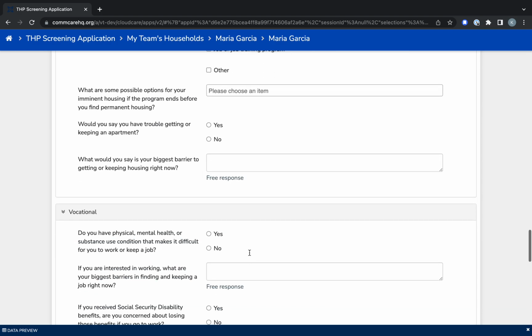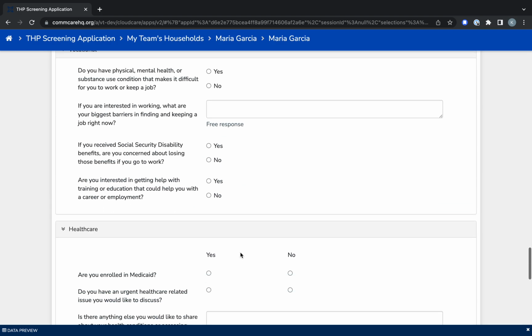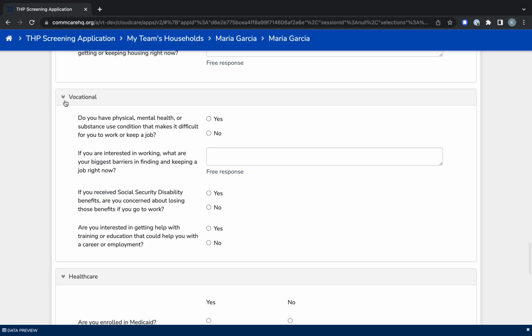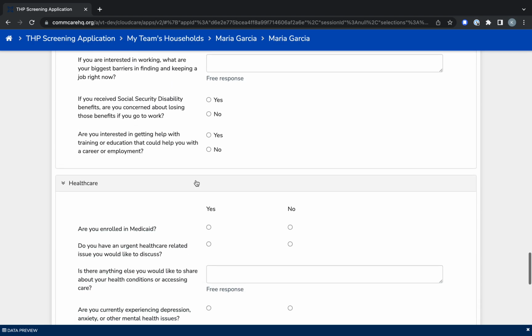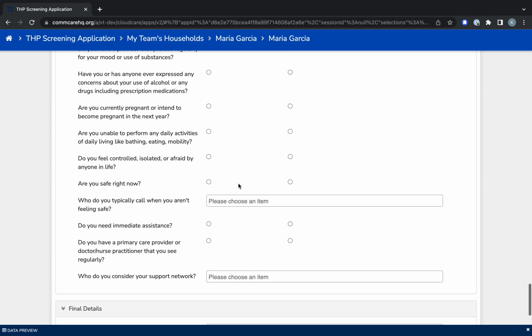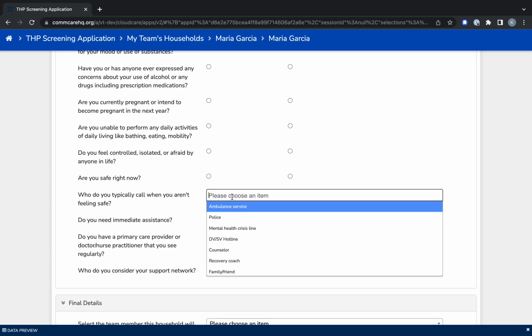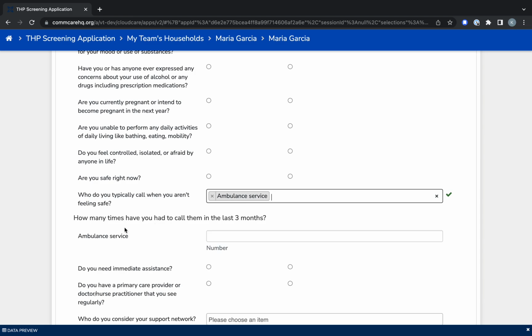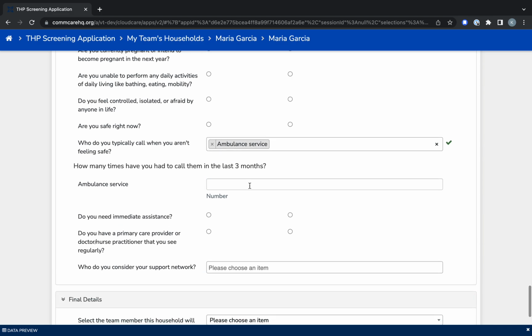And so I'm not going to waste our time by going through all of these, but just so you know, each section is collapsible, so you can easily navigate around the form. And some are free text where you can enter in your information there. Sometimes what you enter will cause other questions to pop up. For example, if you say you've called the ambulance service, you then answer, okay, how many times have you called that ambulance service in the last 3 months?